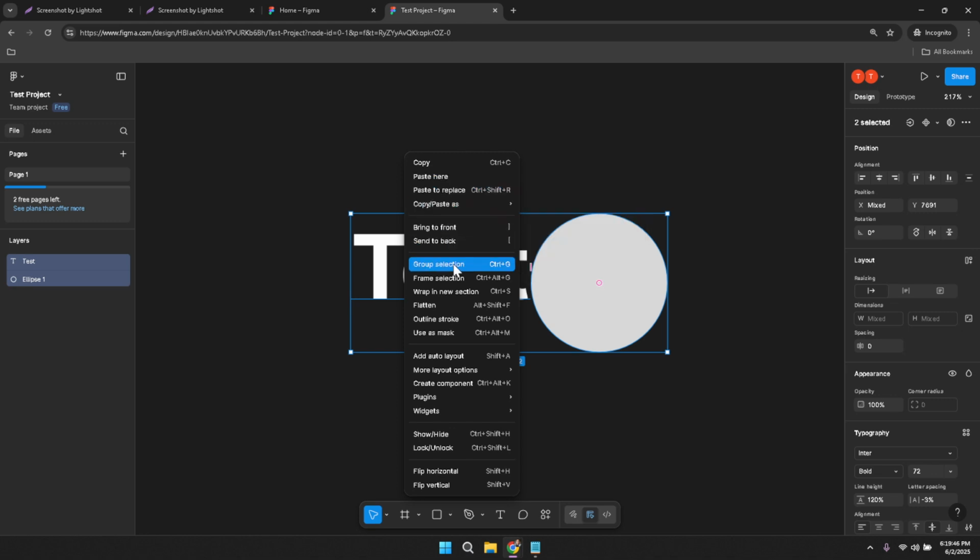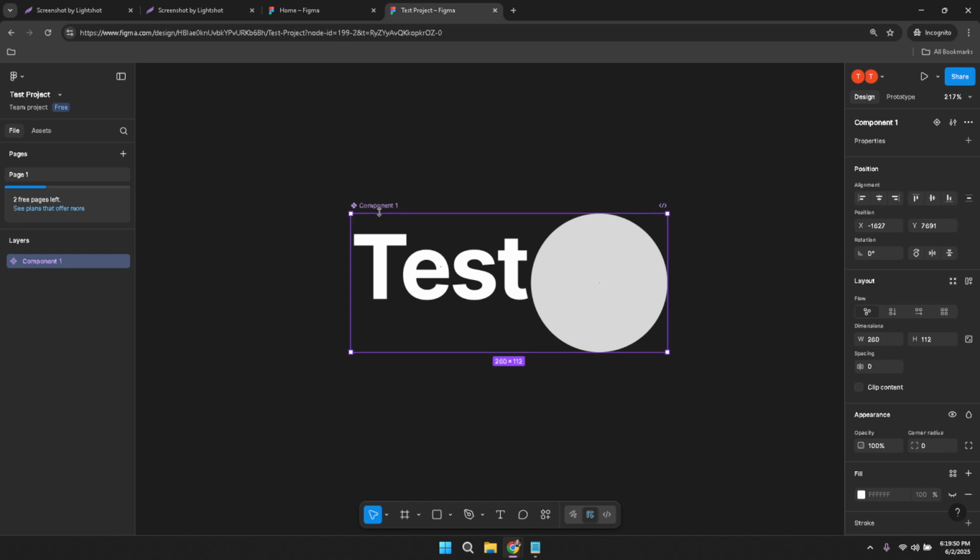After creating your component, you can easily rename it from the left navigation pane within Figma to reflect its purpose or content. This course of action is useful for keeping your workspace organized. The next part of this process involves working with variants.